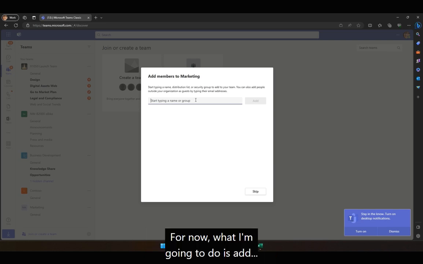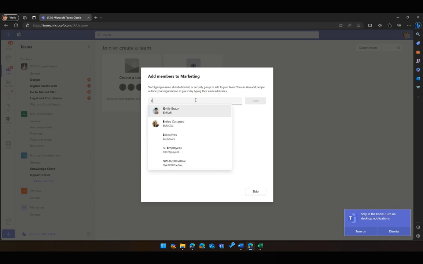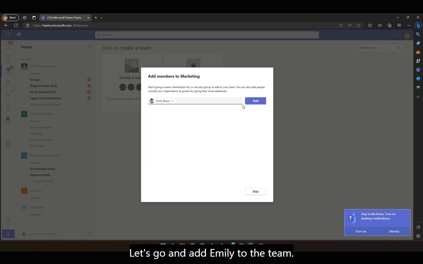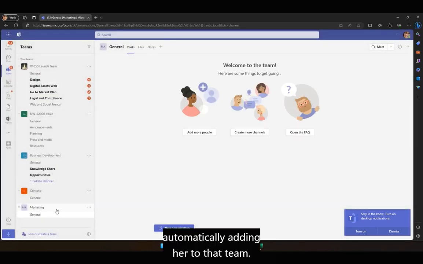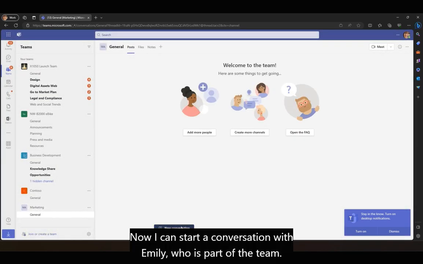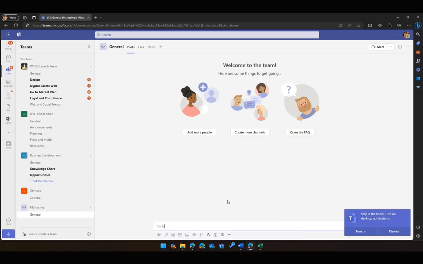For now, what I'm going to do is add, let's see, who can I add? Let's go and add Emily to the team. Now Emily on her side is going to receive an invite, and she's also going to see the prompt pop up, automatically adding her to that team. And now I can start a conversation with Emily, who is part of the team.